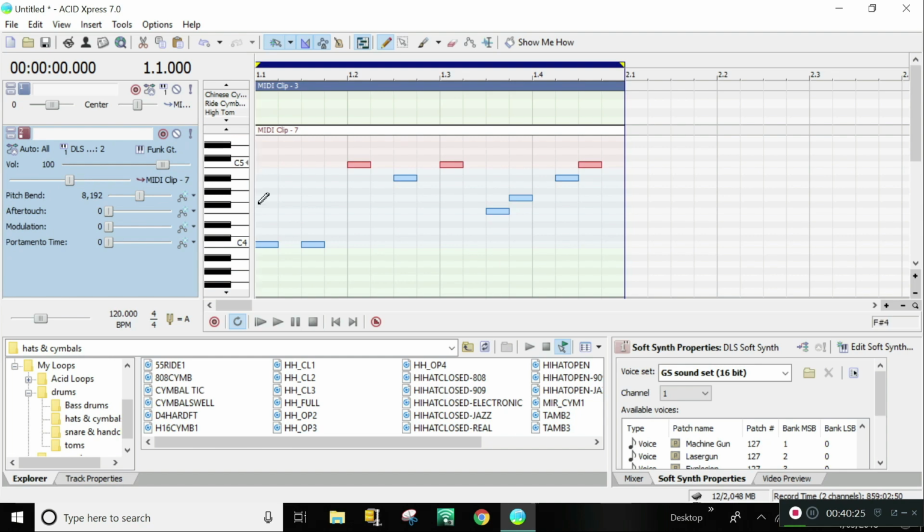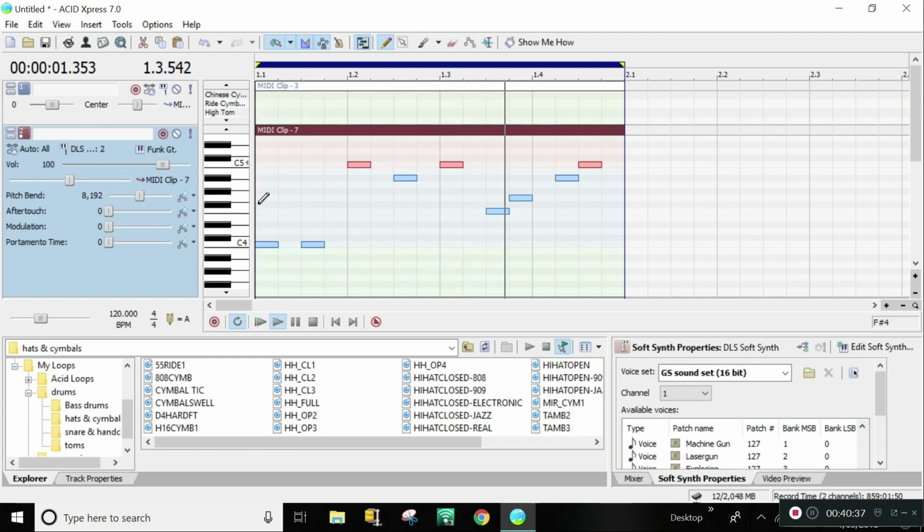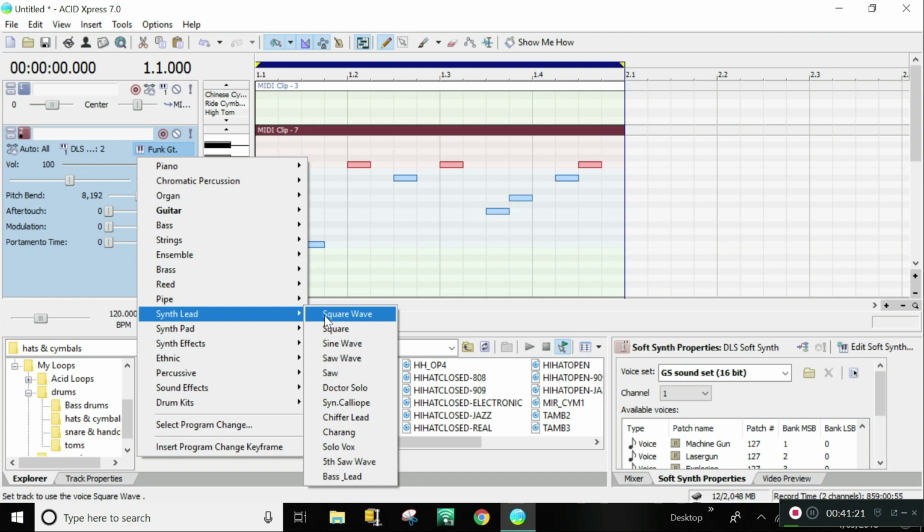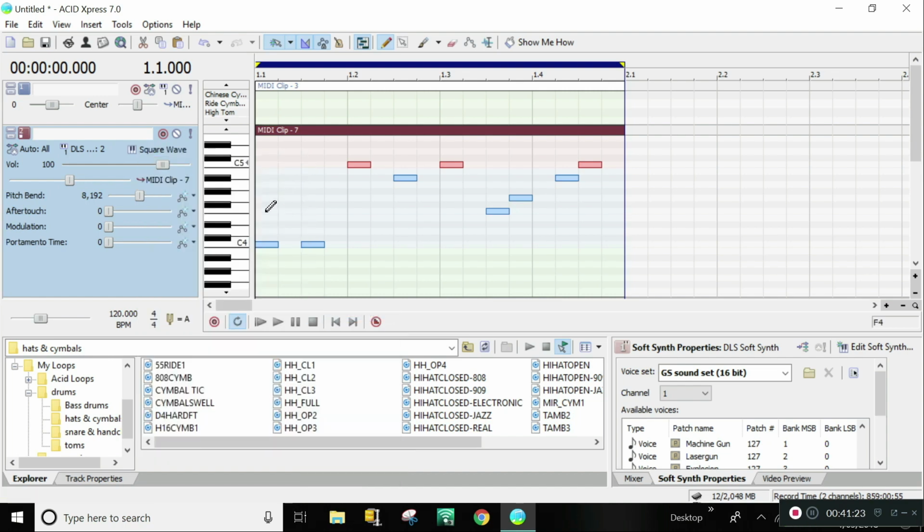And now let's see how that works together. Great, so again, we could change that instrument to any other instrument available here. We could try a lead synth, for example, so this square wave sound, which is a very 80s type of sound. Or any other combination of instruments we so desire.